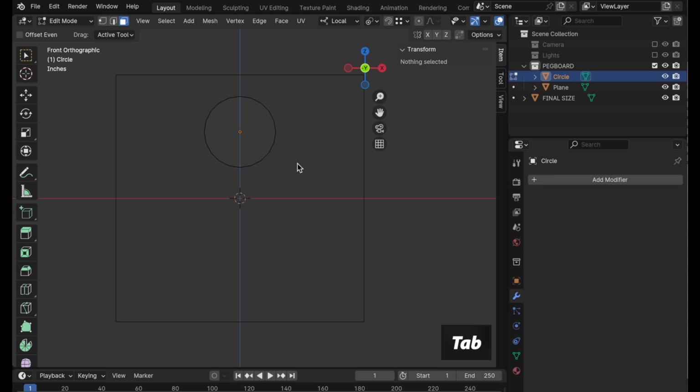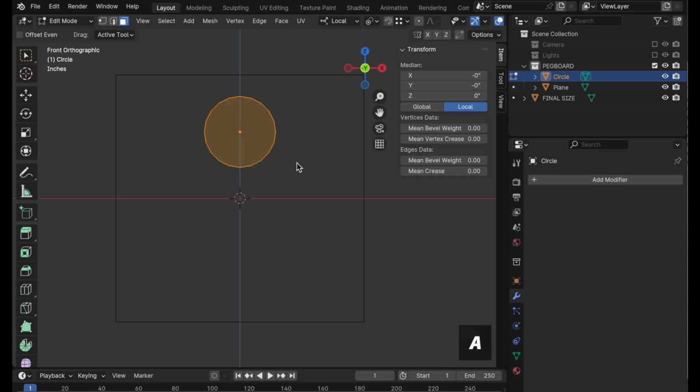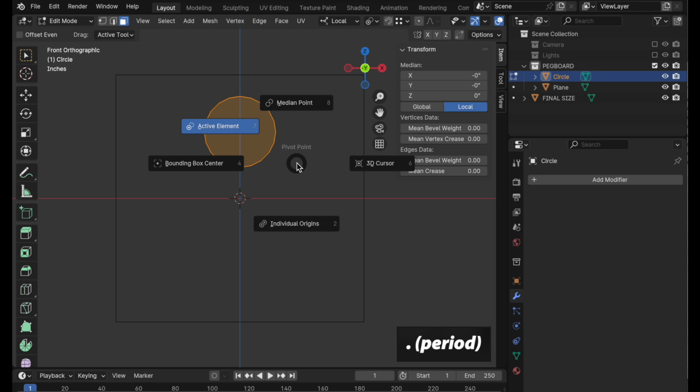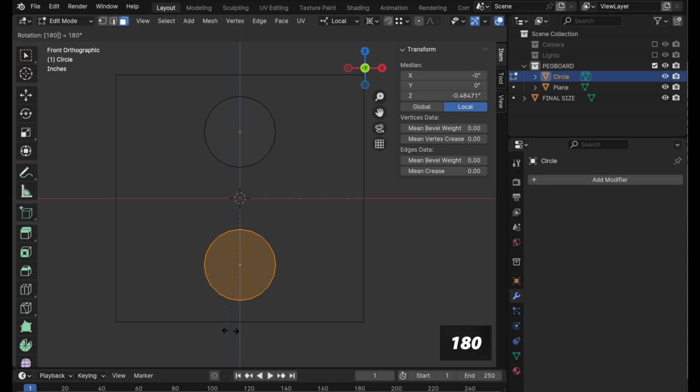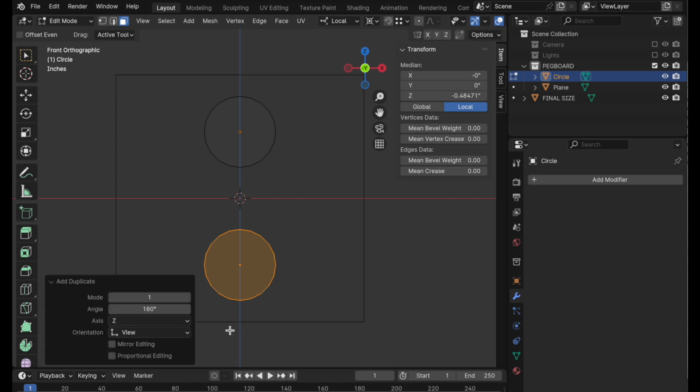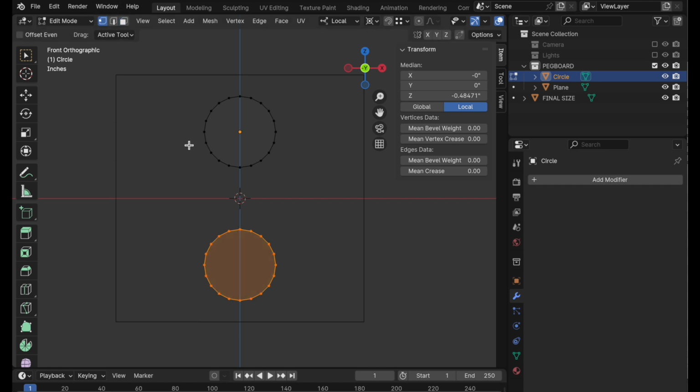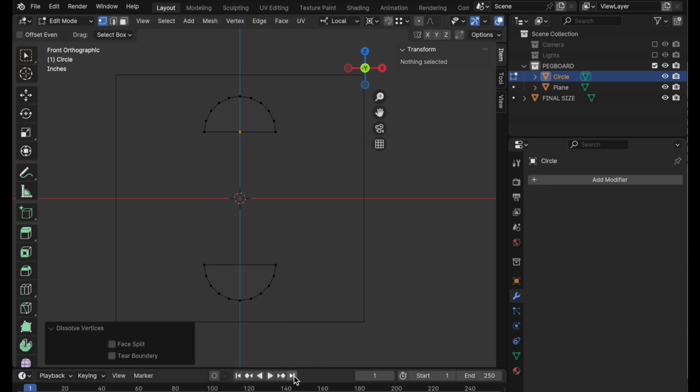Press the Tab key to enter edit mode, A key to select everything. And I first want to press the period key to set the pivot point around which we transform to the 3D cursor's location. Then I press Shift and D to duplicate this, and then R to go into rotation, type in 180, and click to get that to the other side. Let's switch over into vertex mode. I want to make sure I'm not on an active tool but select box, so I can marquee around these points, and let's dissolve these vertices.